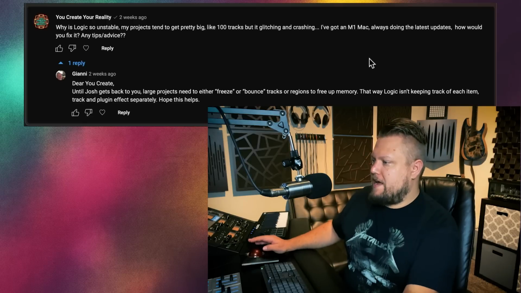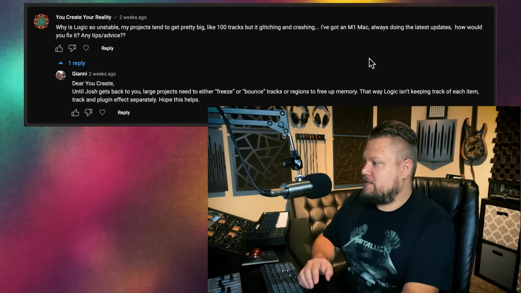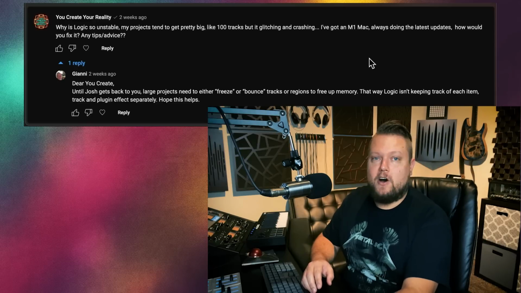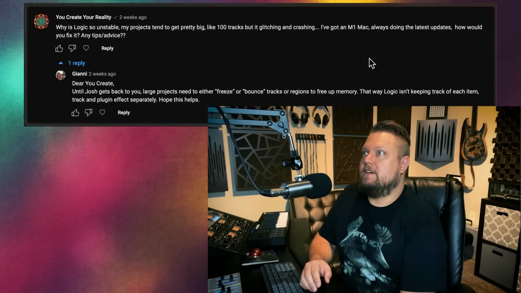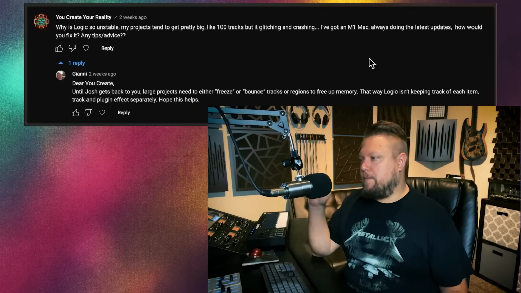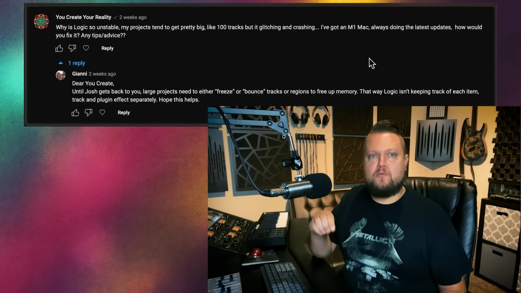You Create Your Reality asks, why is Logic so unstable? My projects tend to get pretty big, like 100 tracks, but it's glitching and crashing. I've got an M1 Mac, always doing the latest updates. How would you fix it? Any tips, advice? My first tip is not to always do the latest update, because just because there's an update to Logic and just because there's an update to the operating system does not necessarily mean that that's going to make your system run better.